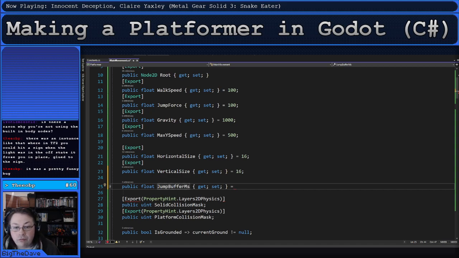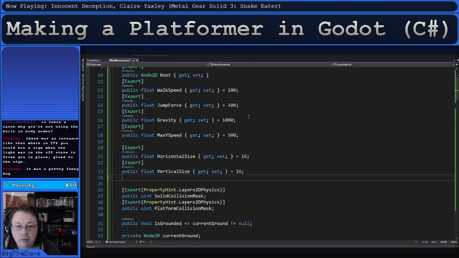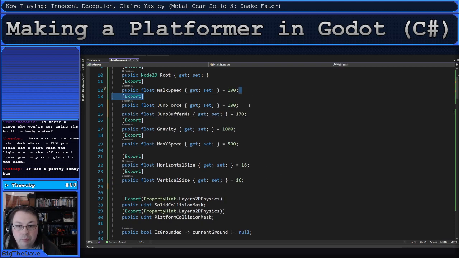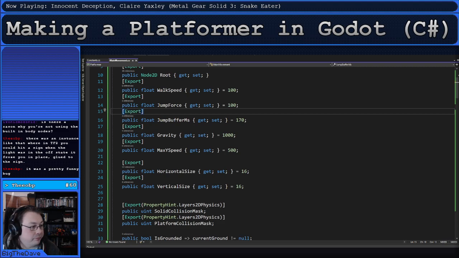It still gives you a good feel. The 10 frames is a long window, and it's a good window. So we're going to go with that as our basic one, 160. I guess 170 really is your... but with the way the frame windows are, we'll put 170. And we will put it up here with the jump force.